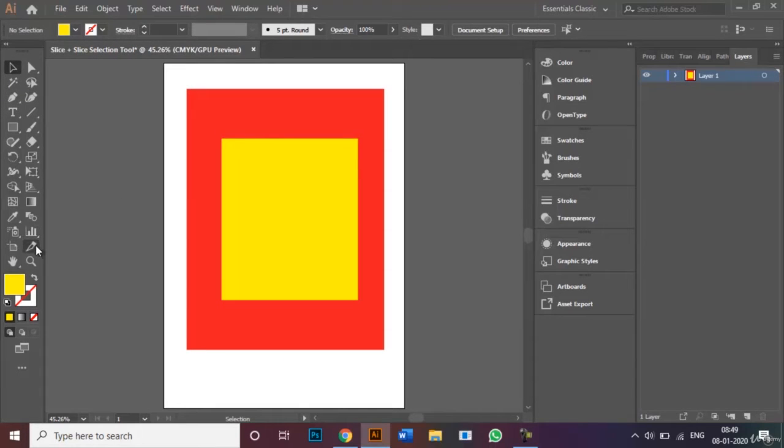So the slice tool is right here, which the shortcut key is Shift plus K. Right. So if we just click on this, and if we just select a certain portion, let's just select this inner yellow rectangle we've just made. Now you can see that a certain box is made right outside with grids, right? So I want to also reduce the size of this box, this blue bounding box, right?